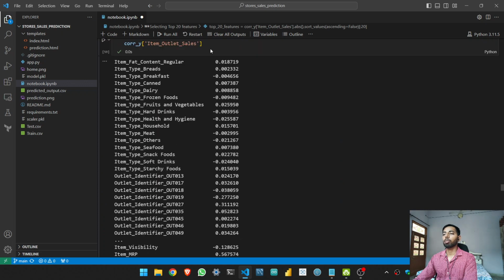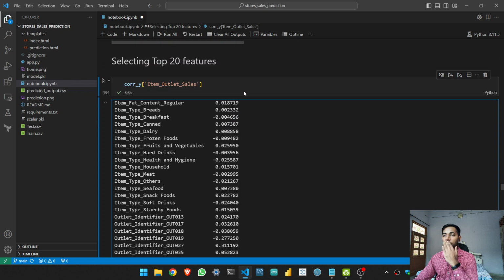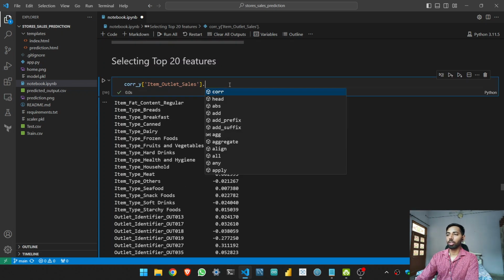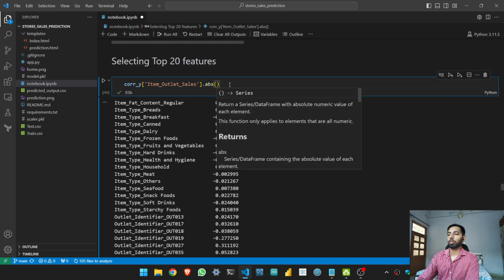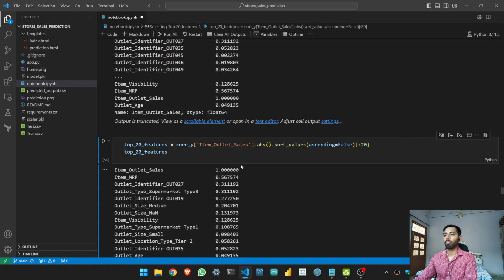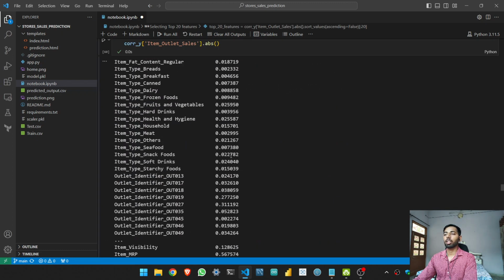But here in correlation, a negative value means it is negatively correlated, and positive means positively correlated. We just need an absolute value. Here you can see I get all values as positive.